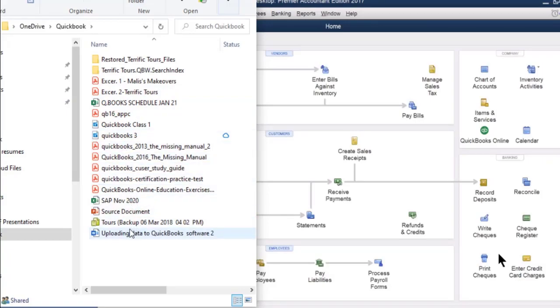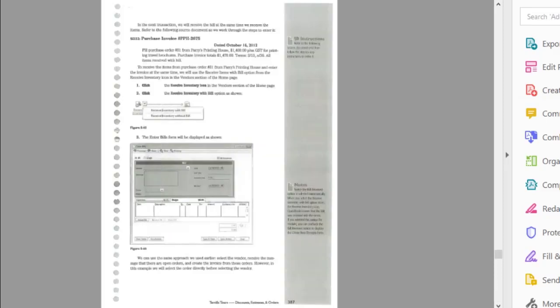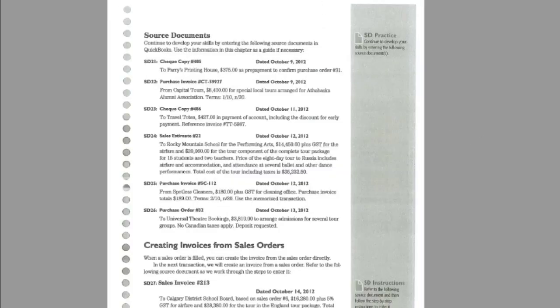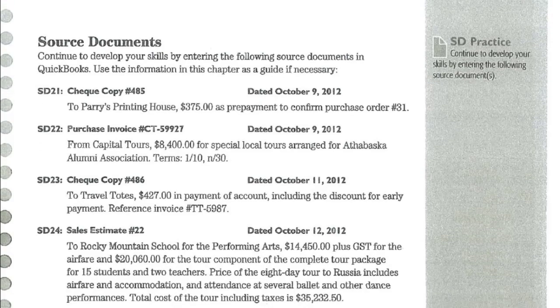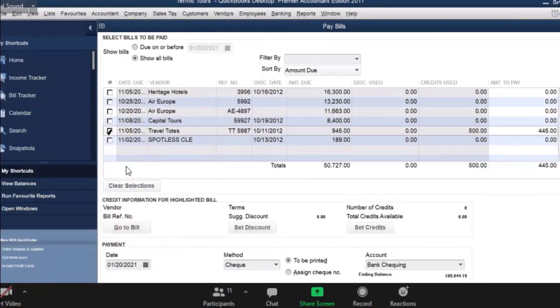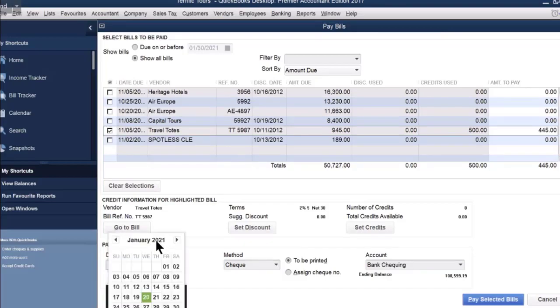You are paying to a vendor, right? Which icon are you going to choose? Pay bills, good. Vendor, pay bills. When you click pay bills, you can see all the outstanding. You are going to choose this one, click on this. And also the discount, you are going to set up the discount. Change the date. If you're not changing the date, it won't calculate the discount.